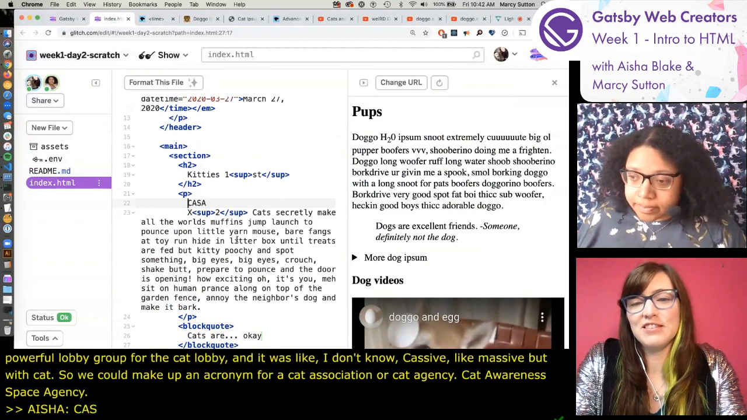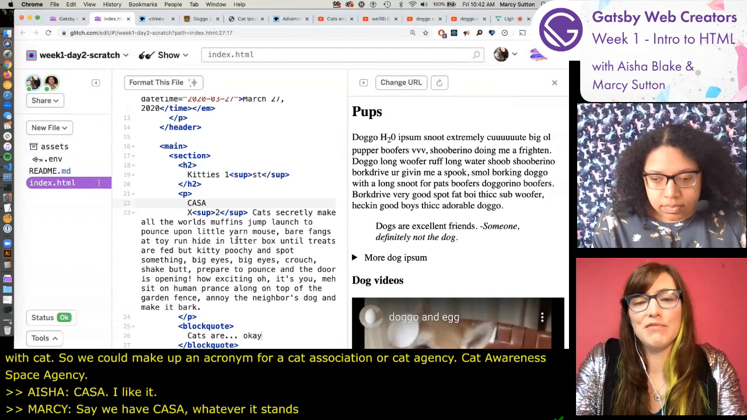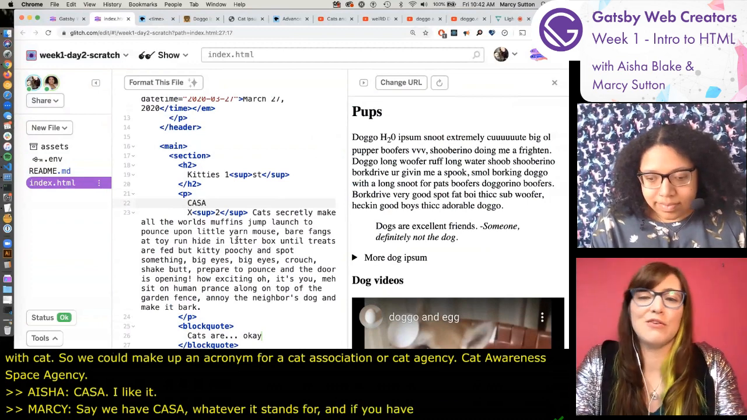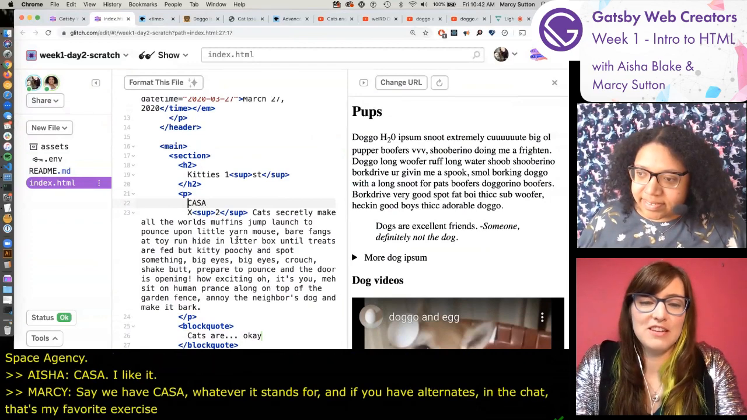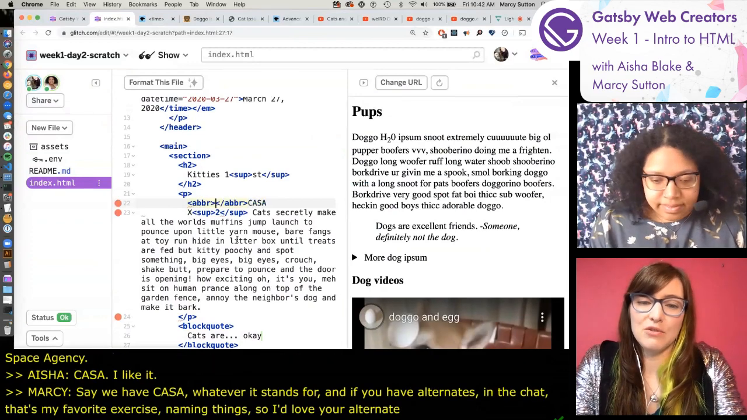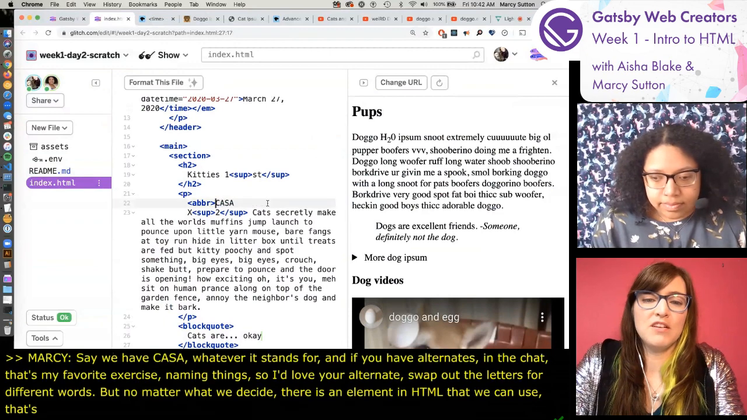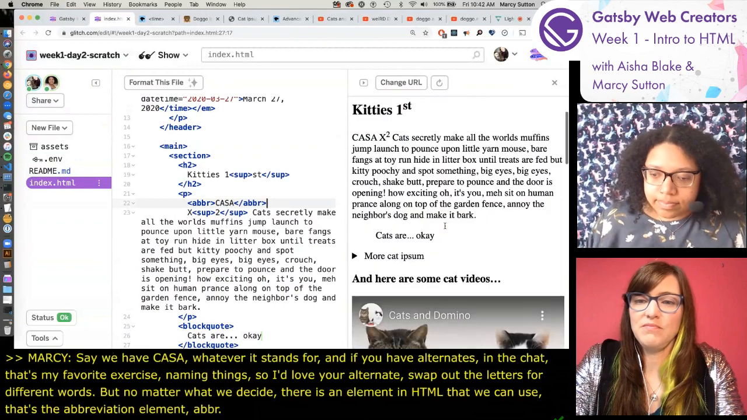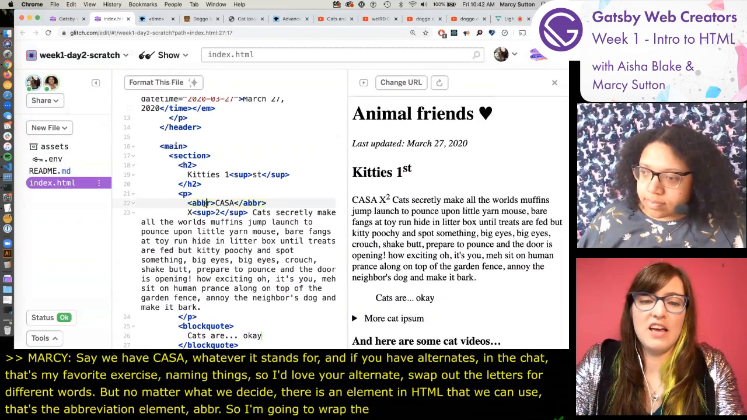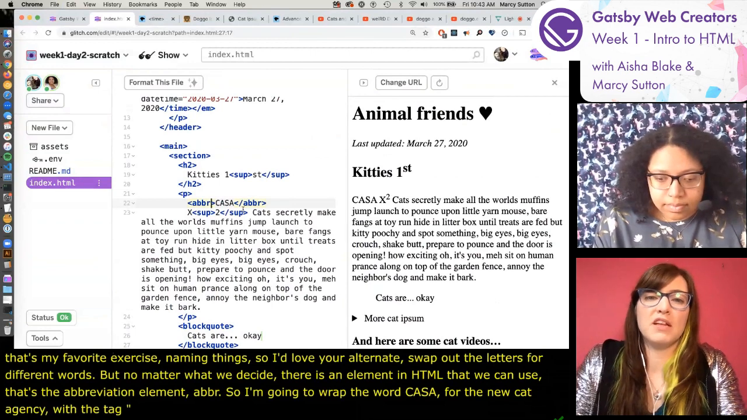And if you have alternates for the acronym, put them in the chat. This is my favorite type of exercise, naming things. So I would love to hear your alternates, swapping out those letters for different words. But no matter what we decide, there is an element in HTML that we can use, which is the abbreviation element, ABBR. So I'm going to wrap the word CASA for our new cat agency with the tag ABBR. And this is a way to provide the full spelling out of it.